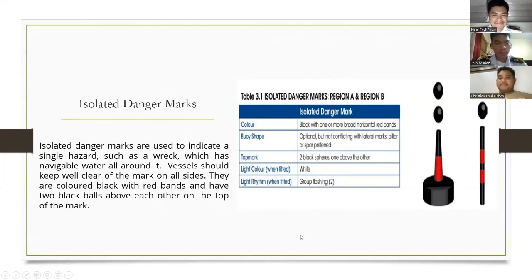Good day, sir. I'm Cadet Munoz. My topic is about isolated danger marks. Isolated danger marks are used to indicate a single hazard, such as a wreck, which has navigable water all around it, and vessels should keep well clear of the mark on all sides. They are colored black with red bands and have two black balls, one above the other, on top of the mark.